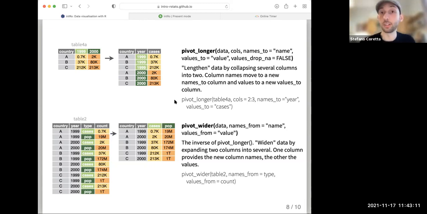Then you can do the other way around, of course. If you have a long data table, you can transform it into a wider data table with pivot wider. And you might need that because, for example, in this case, for each individual year, it tells you the type of measurement. Either it's the number of cases out of the population that got the flu, or instead you have the total number of population, right? So that you can compare how many people within that population actually caught the flu.